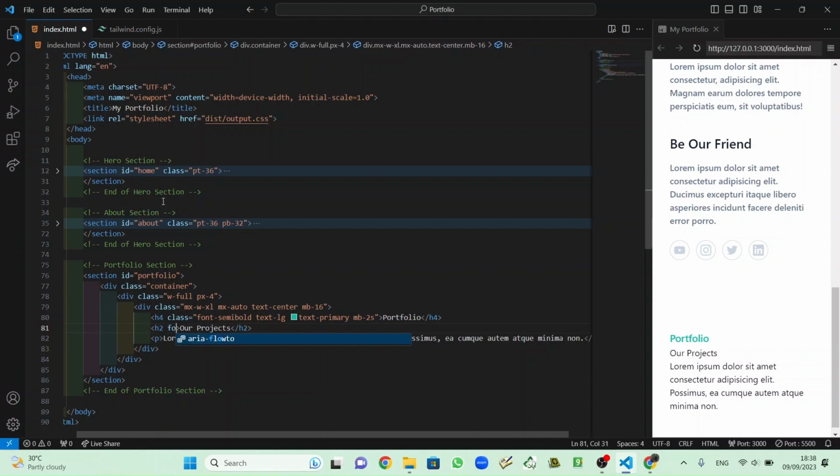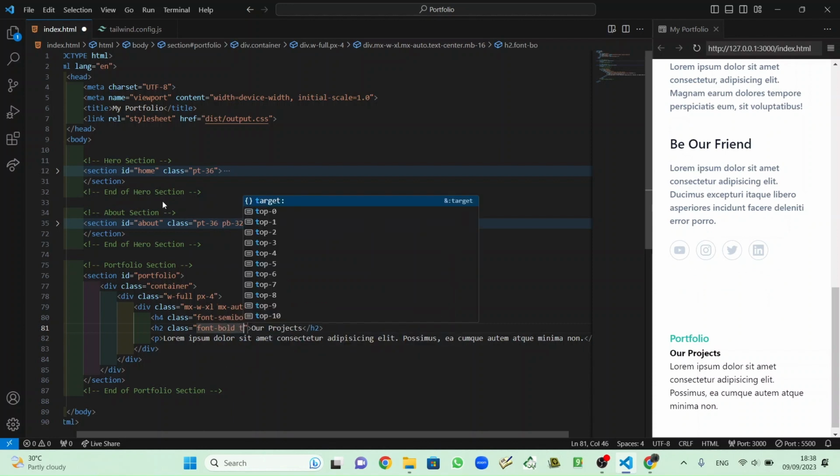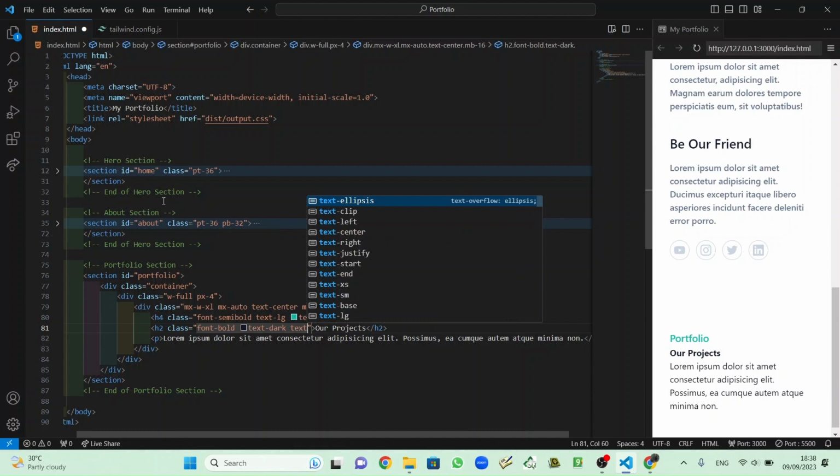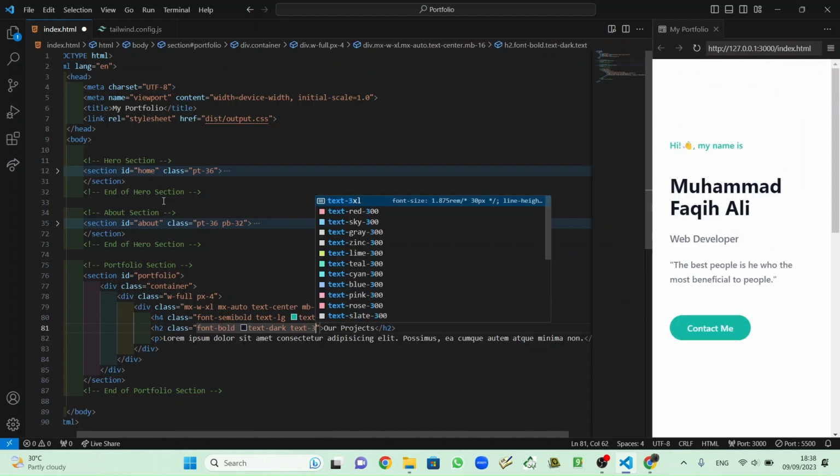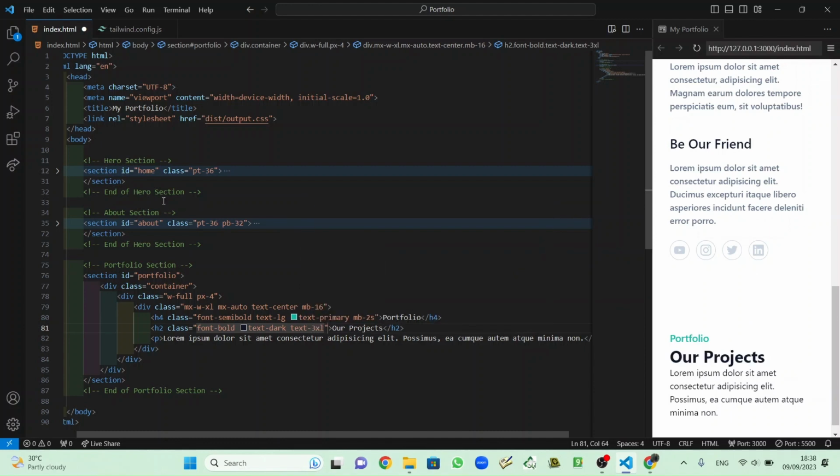First is the class, font bold, and text dark, and text 3xl, and then margin bottom 4.